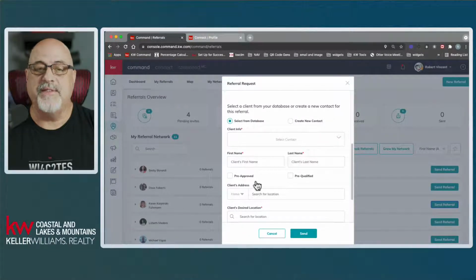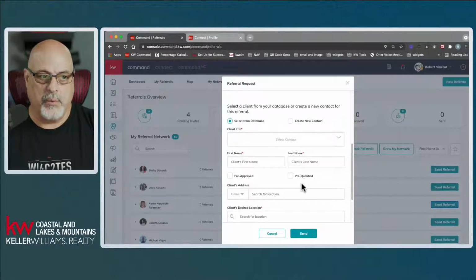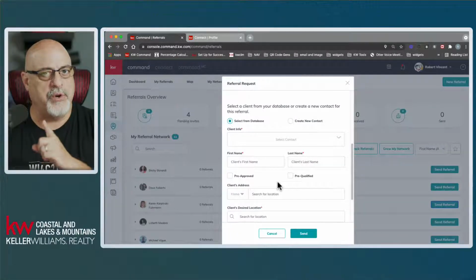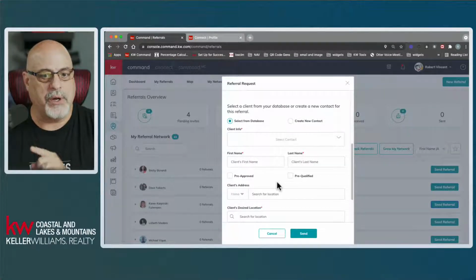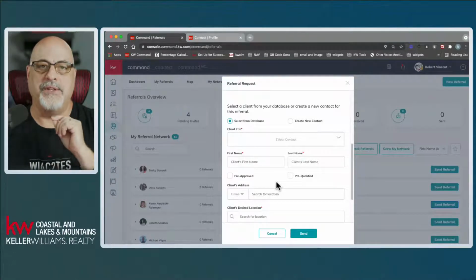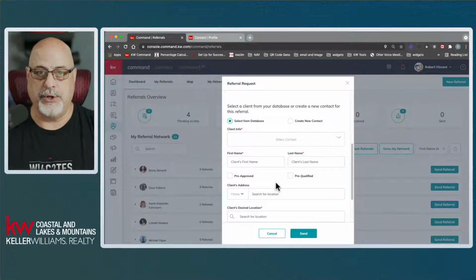You'll notice that this information is required when you are referring with an agent in your network. You will be required to provide the client information. You'll still be required to provide the client information when you're referring to someone who is not in your network, but they will not see the client information until they've accepted your terms.